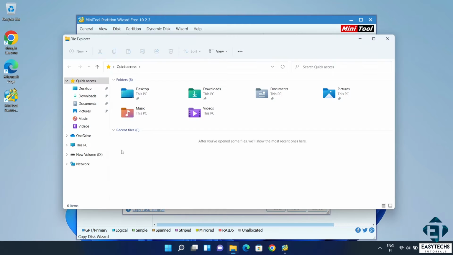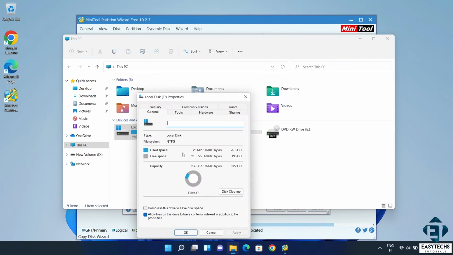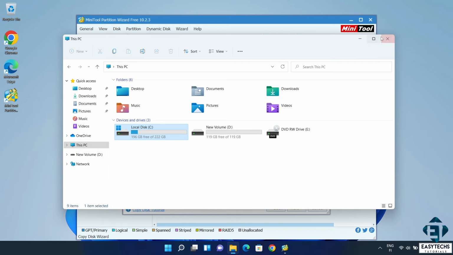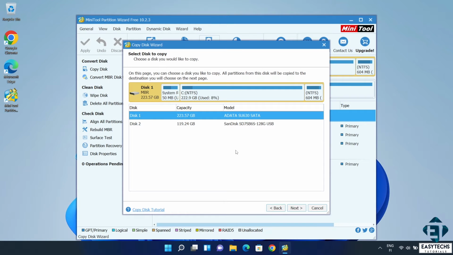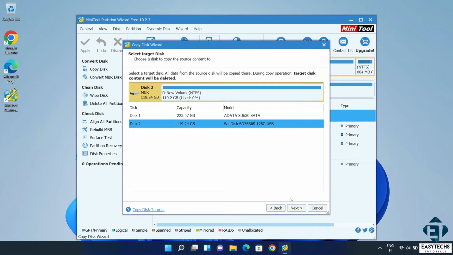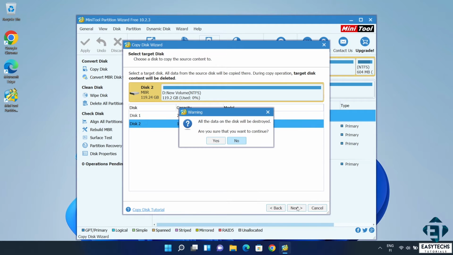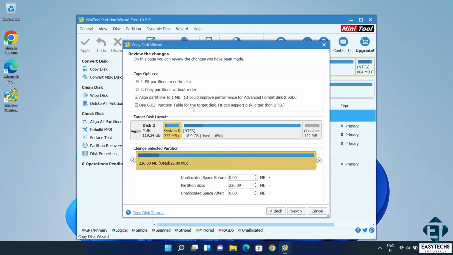Here, if we check the disk properties, we see that the used space is just about 28 gigabytes, which is much less than the 128 gigabytes available on the destination disk. So this cloning process should work fine. Once again, you need to ensure the destination disk is large enough to take all the data from the source disk. So here I will select my 240 gig as the source disk and then select my 128 gig SSD as the destination disk. It warns me that all data on the destination disk will be destroyed. Ensure you have your backup if necessary, then hit yes to proceed.